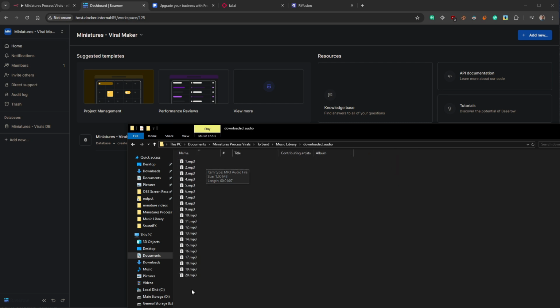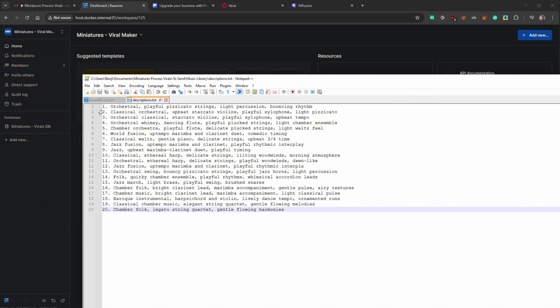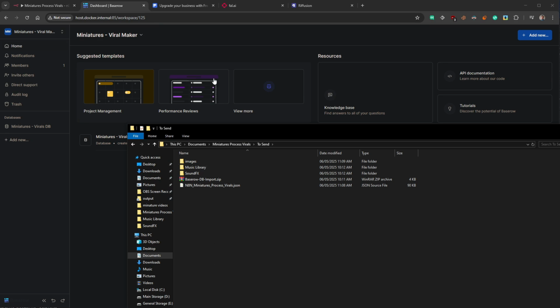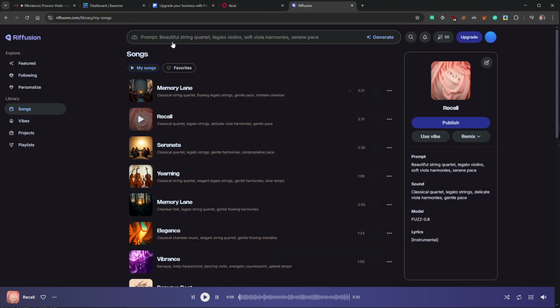So in there, you've got all the tracks here. These are all numbered. And if you go to the text document, you'll see it will correlate with that number. And all you'll need to do is manually copy the description and upload the file in there. It will take a couple of minutes. It's pretty straightforward. You can also come over to this website here, Riffusion, and generate your own. This is completely free, so sign up and use and abuse it. It is very, very cool.